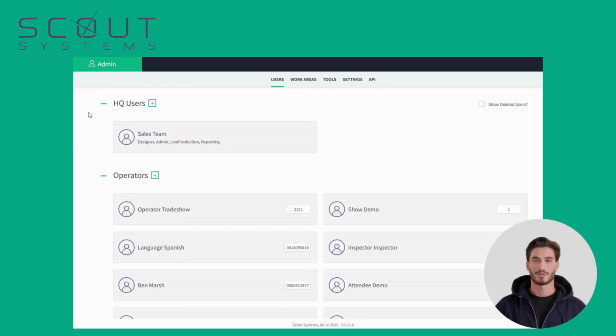From within HQ, navigate to Admin. At the top center of the screen, you'll find a secondary navigation menu. Click on Work Areas to proceed.